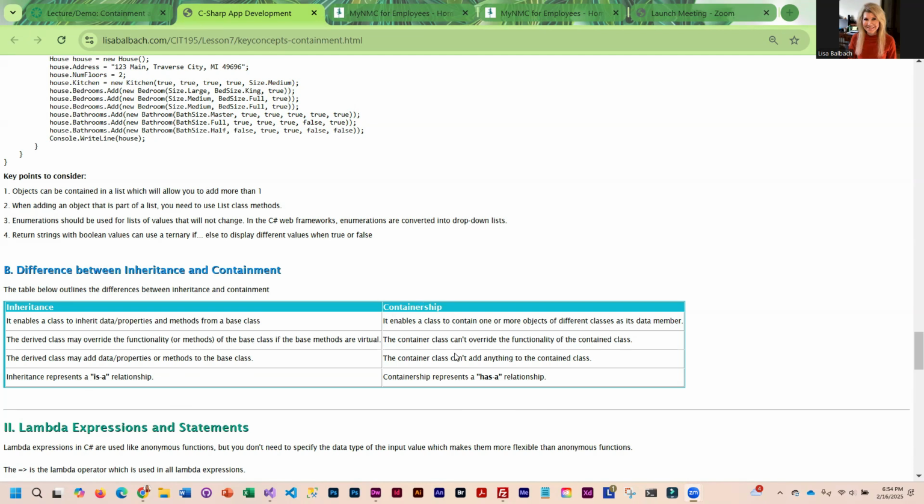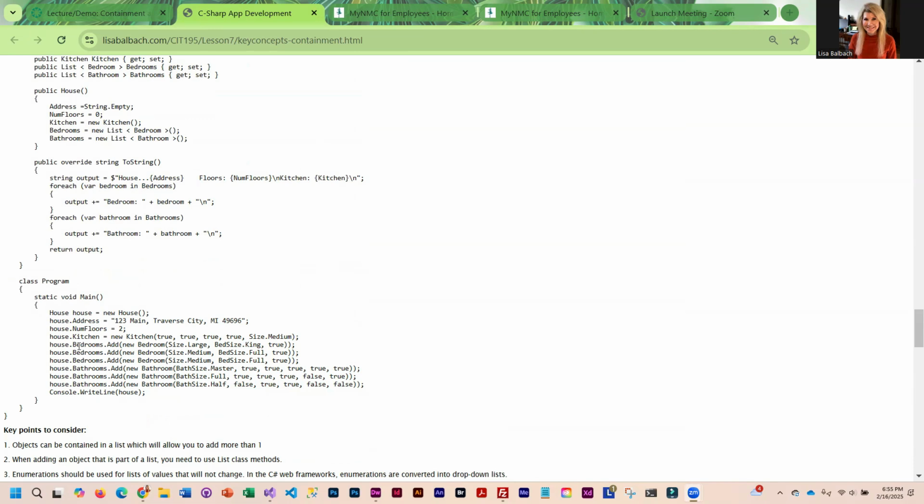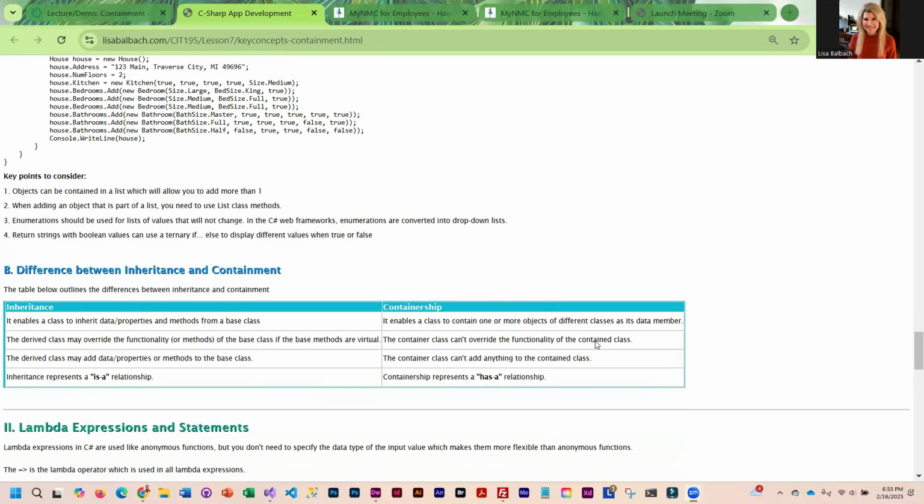For containment or containership, it allows a class to contain one or more objects of different classes as data members. The container class cannot override the functionality of the contained class. So we added the kitchen, for example. We can't change the kitchen class. We can only use it. We can't override anything. We have to use it as is. And the relationship for containment or containership is a has-a relationship.